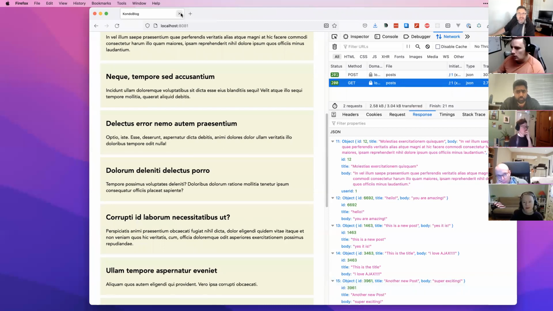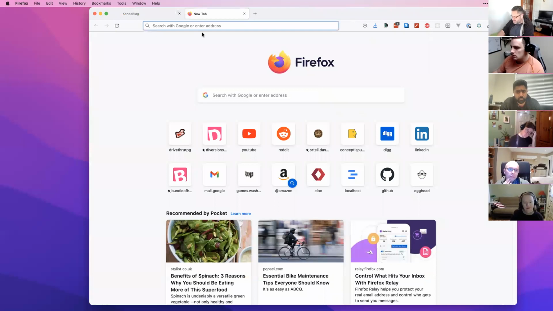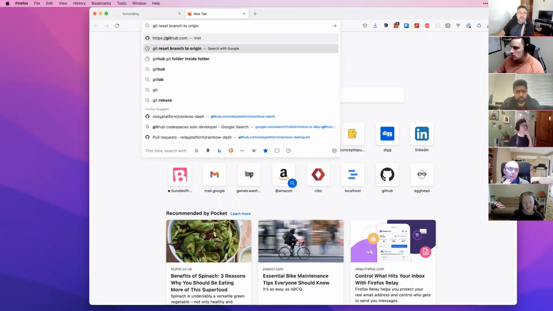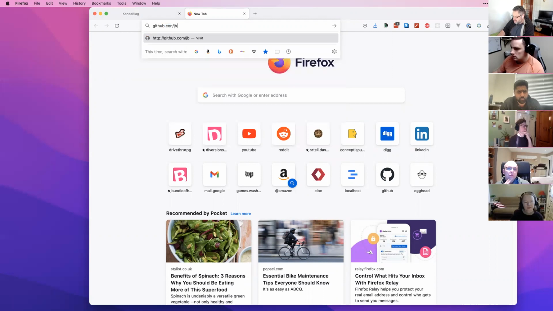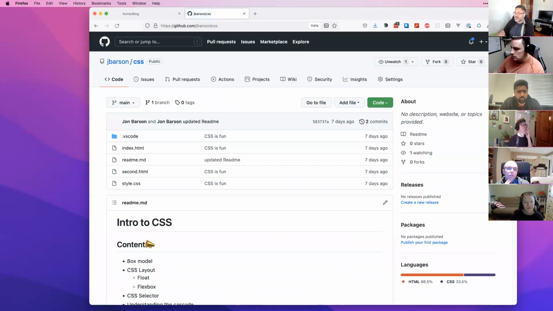And let me show you another example. This is going to be real. So GitHub, not GitHub. You see all my Google searches. So I Google everything as well. So Google or github.com/jbarson/CSS. I shared the CSS I did the other week with my coworkers. They thought it was ugly. I don't know. But in any case, this is GitHub. And GitHub is the same sort of thing.